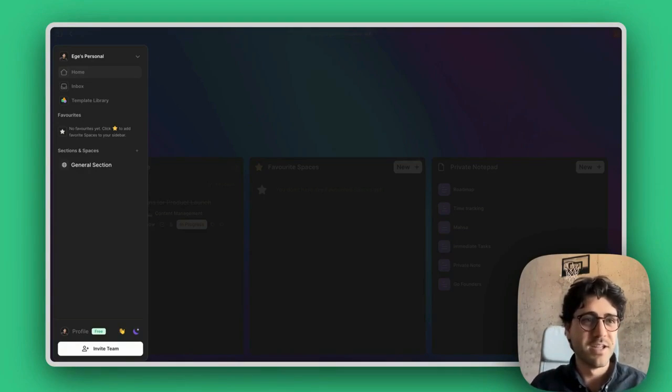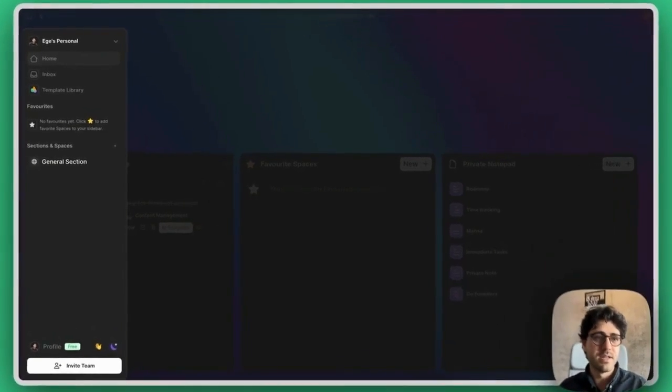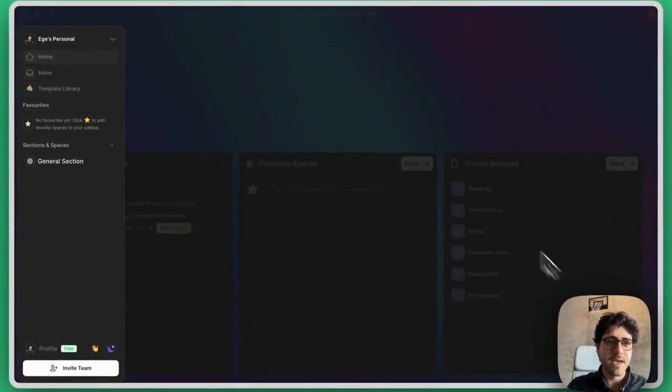So let's get started. The first thing you see on the left side is a sidebar. And in the sidebar, there's a general section. This is like your entire team's shared section, so everything that's in here is shared. What I do recommend for a lot of people, if you're working with clients or if you're working with teams, is to create sections for them.